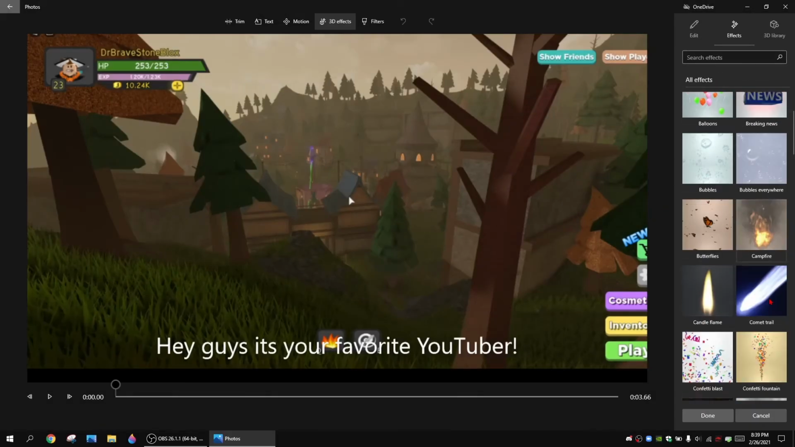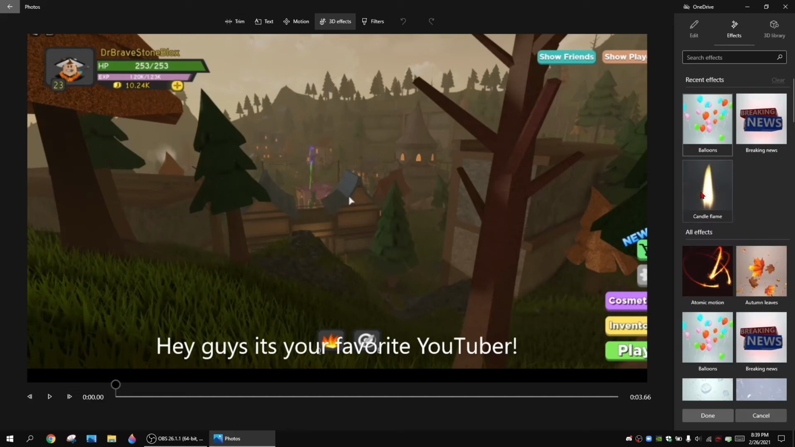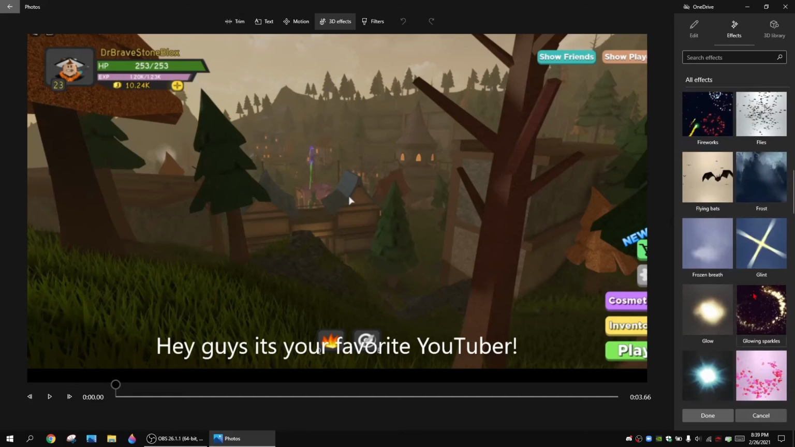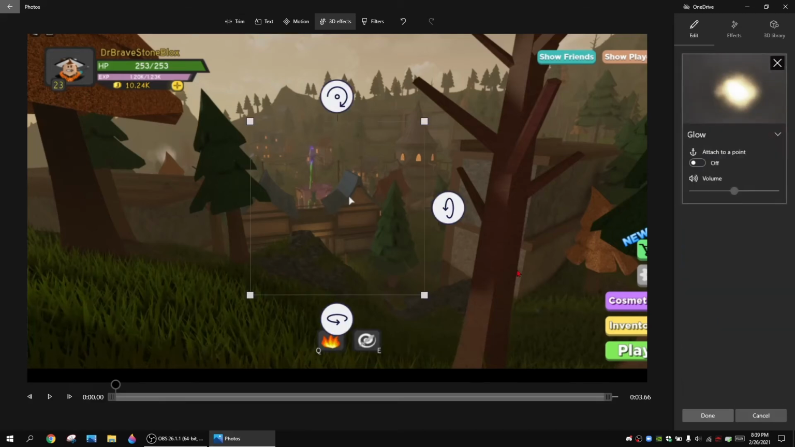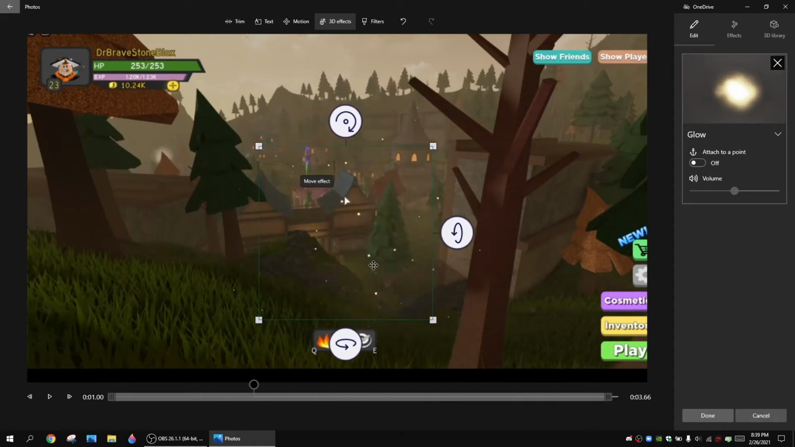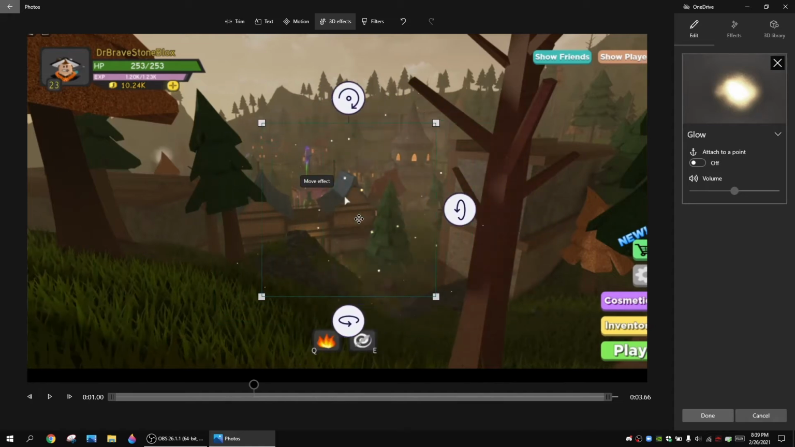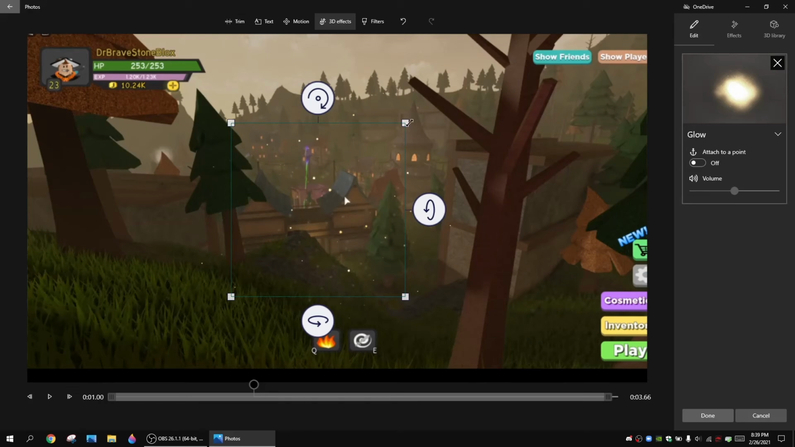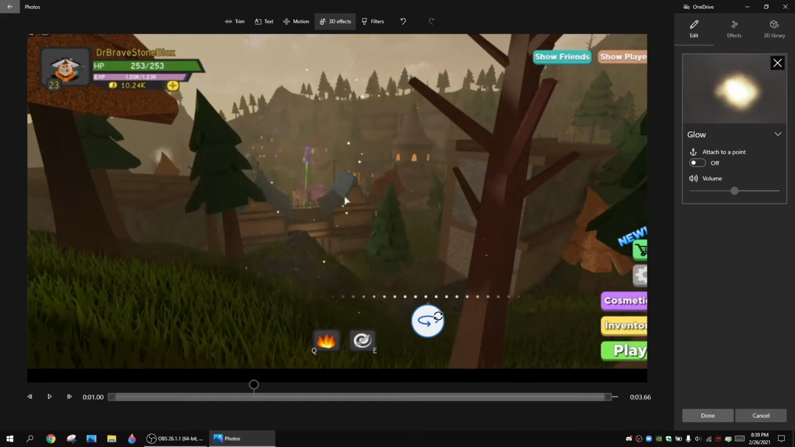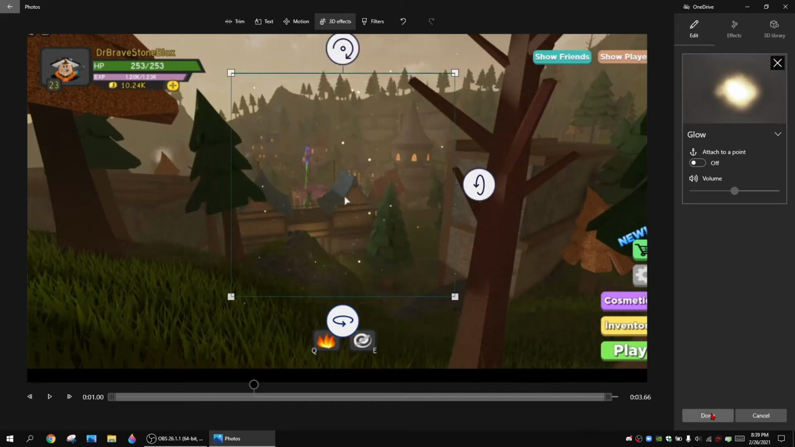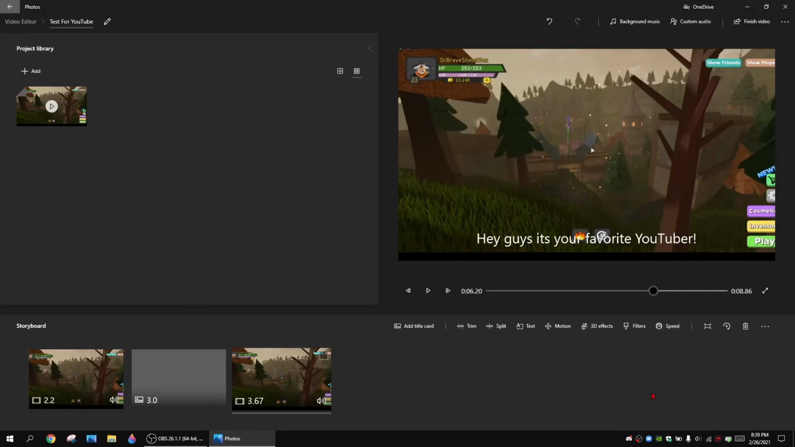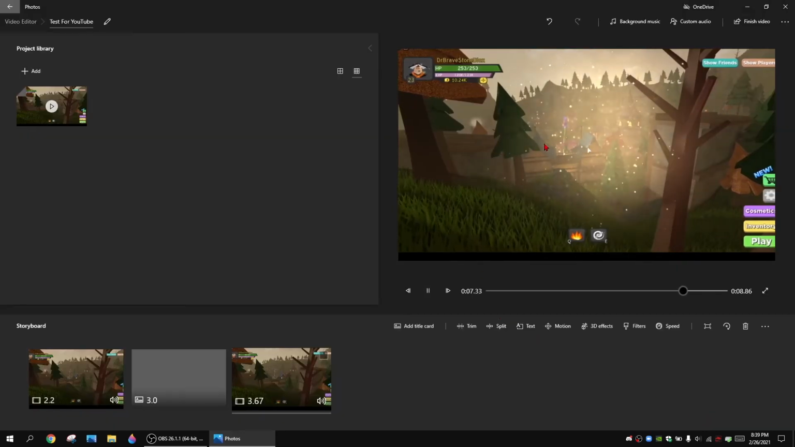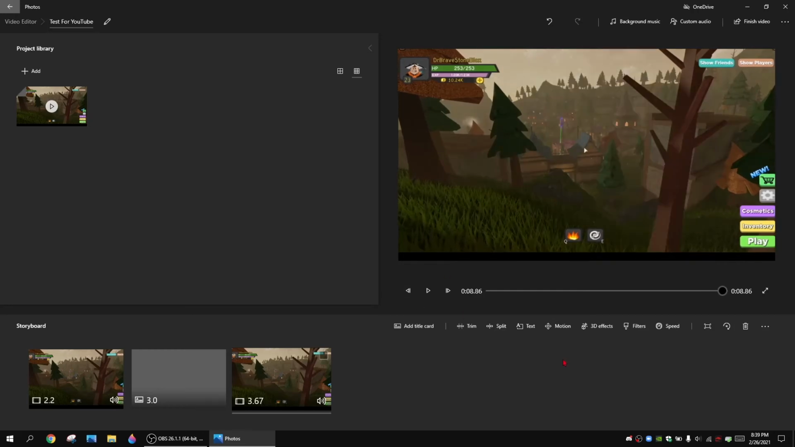And then 3D effects, you can just choose 3D stuff. Basically, you can just add, let's say, glow. Yeah, it adds a glow to it. And you can make it bigger, smaller. Yeah, as you can see, it's 3D. You can just turn off the volume here. As you can see, it's animating.